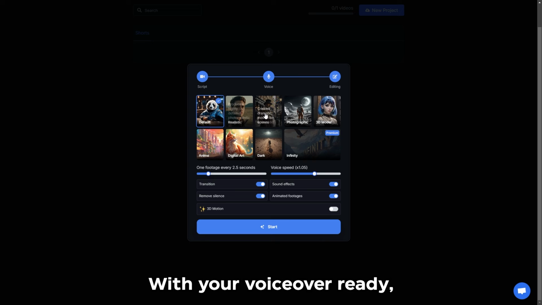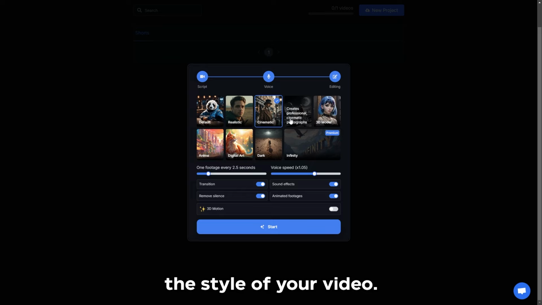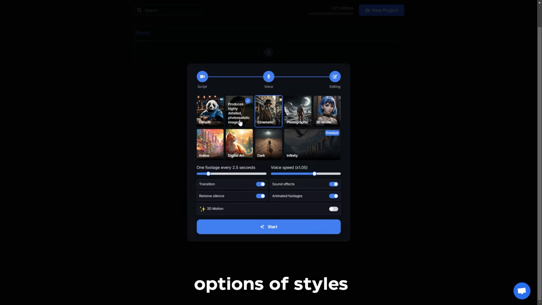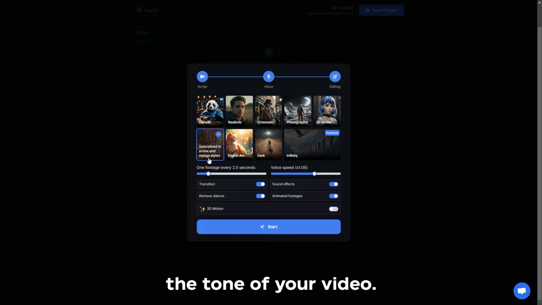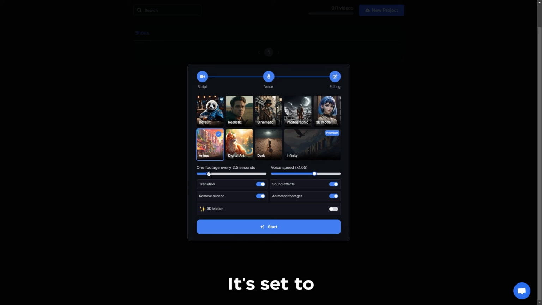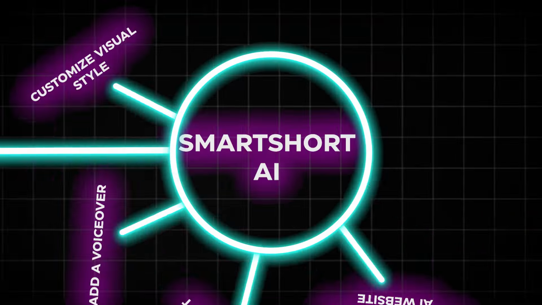With your voiceover ready, it's time to choose the style of your video. You have several options of styles to choose from, such as cinematic, realistic, or even animated styles. Choose a style that best matches the tone of your video. The platform also allows you to adjust the duration of each visual clip. By default, it's set to 2.5 seconds per clip, but you can reduce it to 2 seconds for a snappier pace. You can do the same for the voice. I will set it like this.